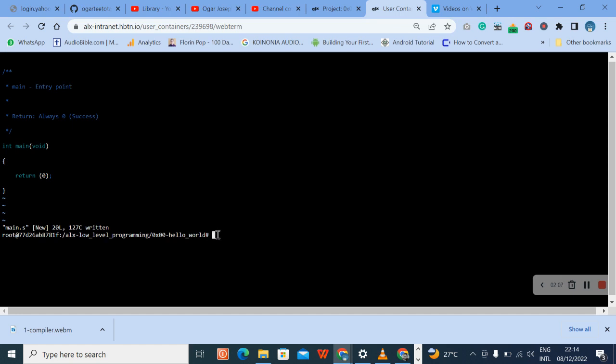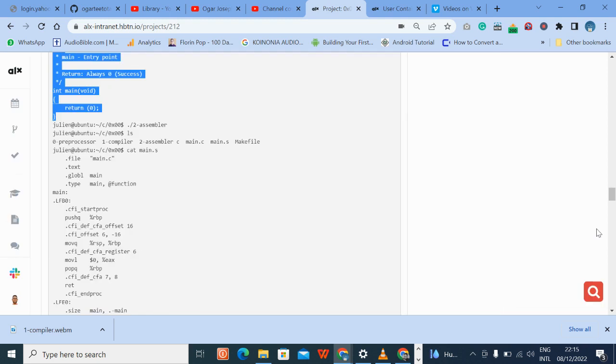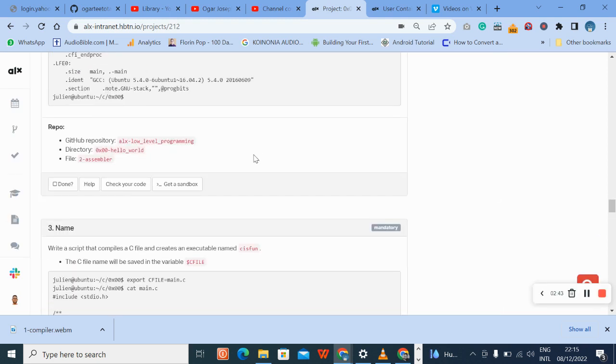So the next thing that we are going to do now is to export it. Export C file equals main.c. Okay. Now the next thing we are going to do is to create the file, which is this file here.